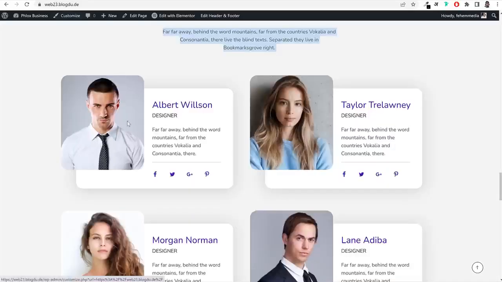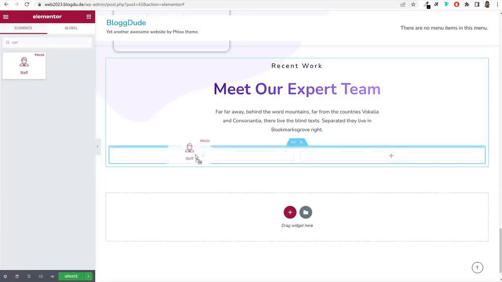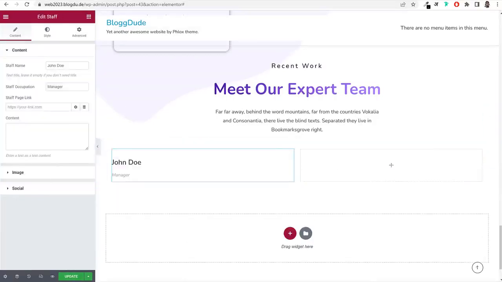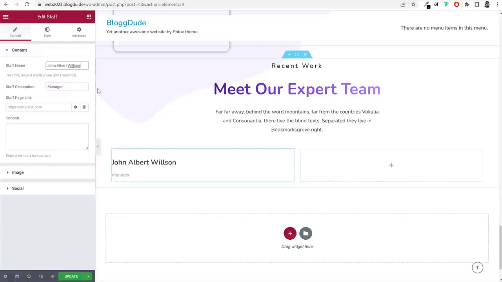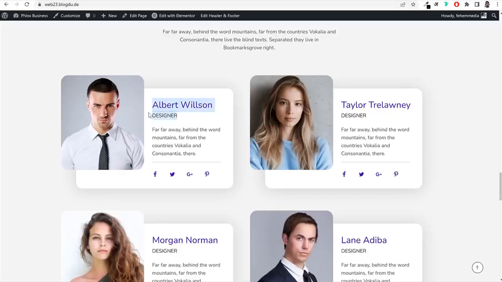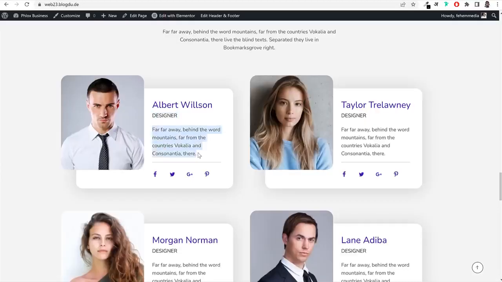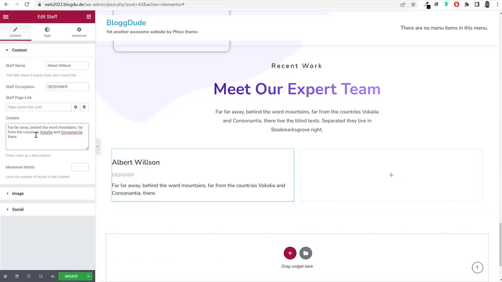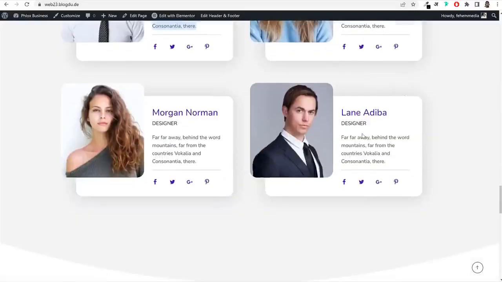Now inside this, we want to use this staff option or staff element. So drag and drop this staff element over here. Now over here, we'll just copy, paste all these things. So the name is Albert Wilson, I guess. Copy and paste in this thing, designer. So again, copy, paste. And about this person under the content. All right. Then we have the image. You can also set a maximum word count so that all these have a similar amount of words, only 4 lines like that.